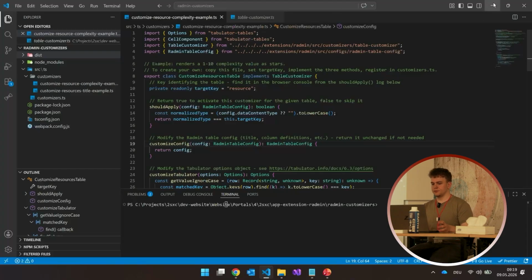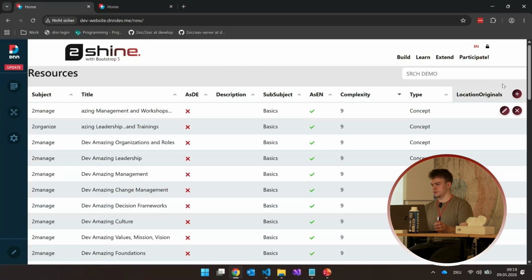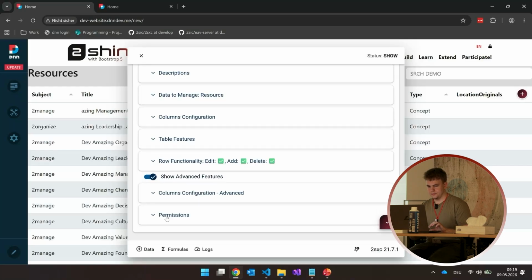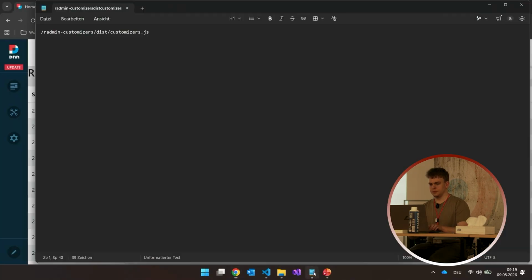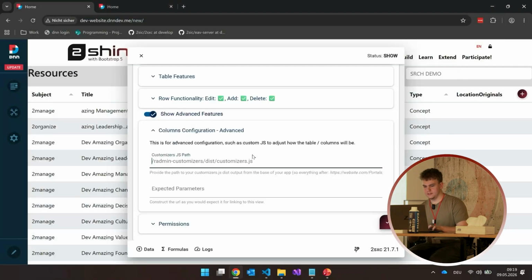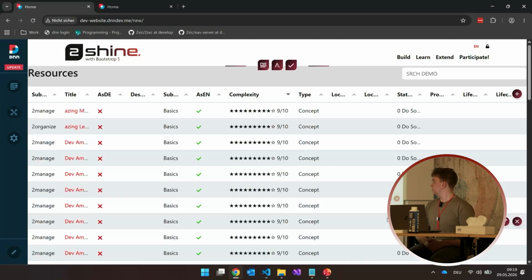So basically how this works is, for example, in this table's configuration, we have the advanced options. And there we can put in a customizer's path, which in my case would be this one. And this is in the app folder of the app that we use with the Radmin. So in this case, if I hit save, we already see the columns kind of changed up.